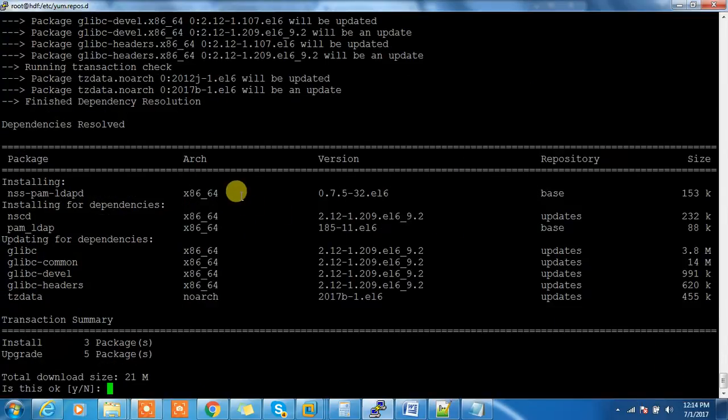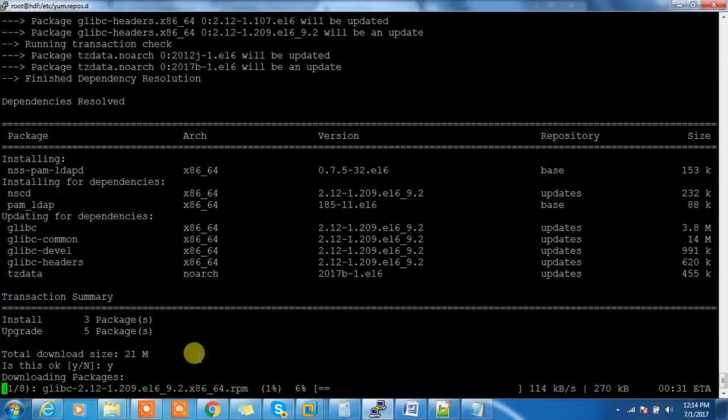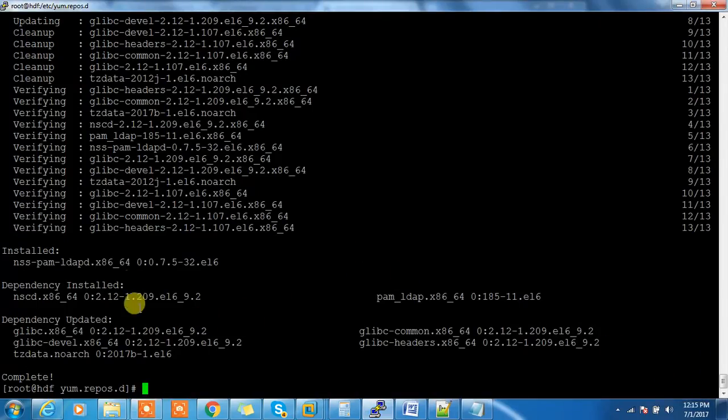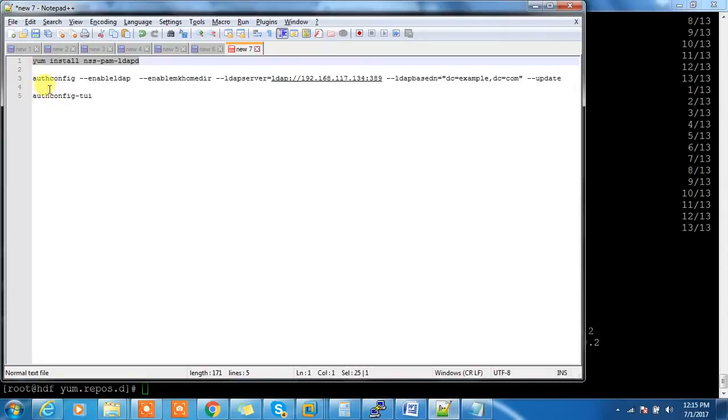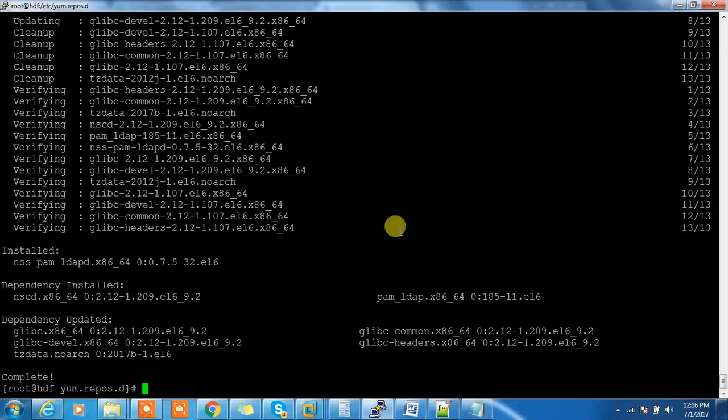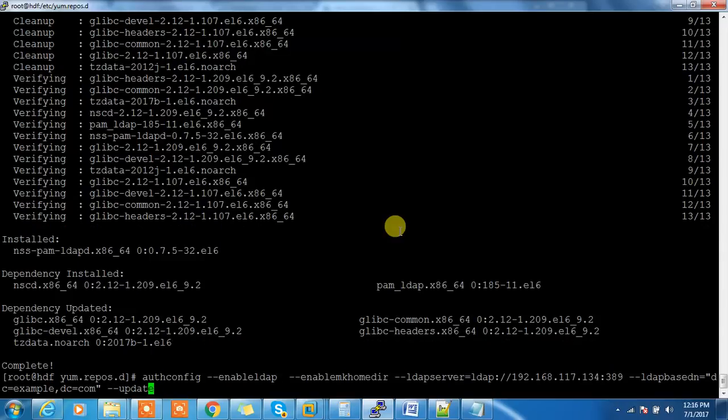Okay, so after editing that, I mean gpgcheck to 0, this is going well. So the installation is trying to download, and I hope this will work fine. Okay, so the installation went well. Next, we will use this command, authconfig. Or else what you can do, we can just use the authconfig-tui command. So I'm using the command authconfig, then enable LDAP, enable mkhomedir.